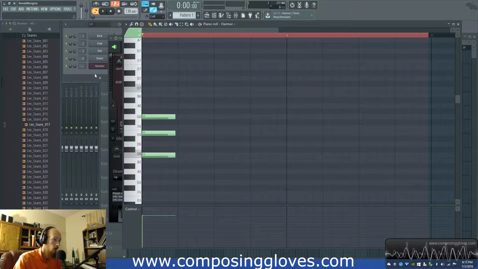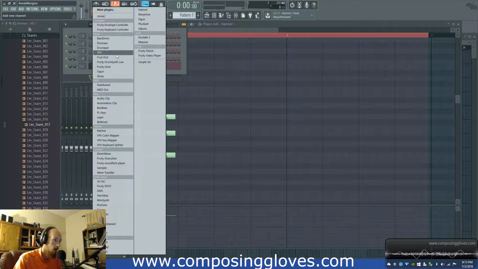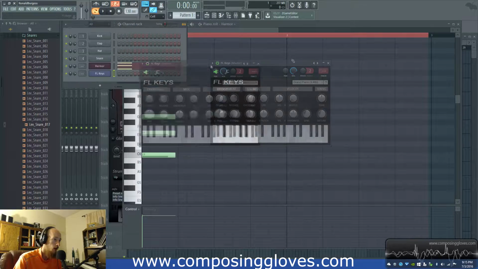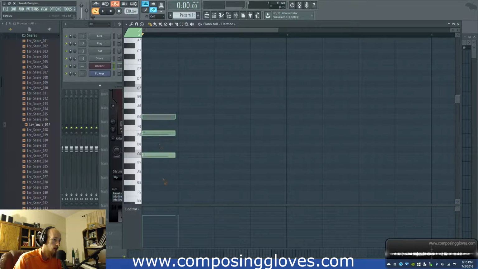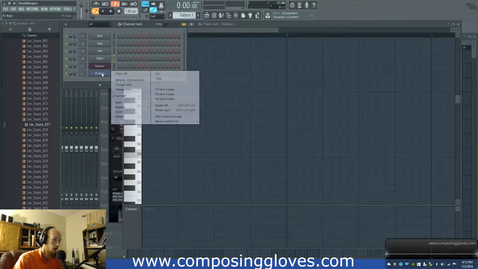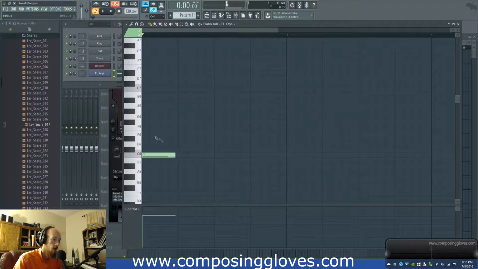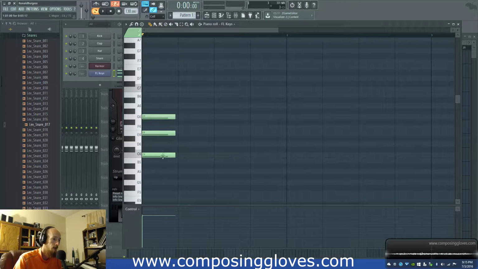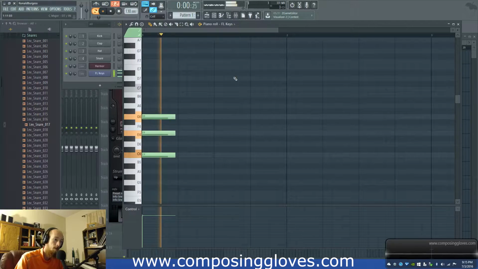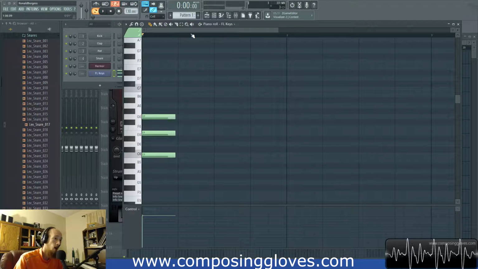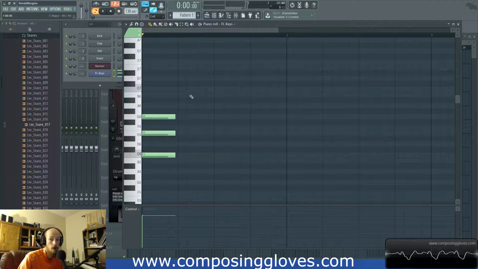We could choose, you know what, I am tired of using this sound. I want to use the FL keys. So, okay, let's get rid of this and get rid of that. Okay, so here's the C major chord. Now this is a major chord, that's all.